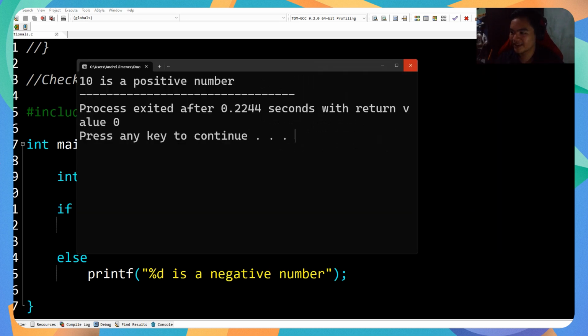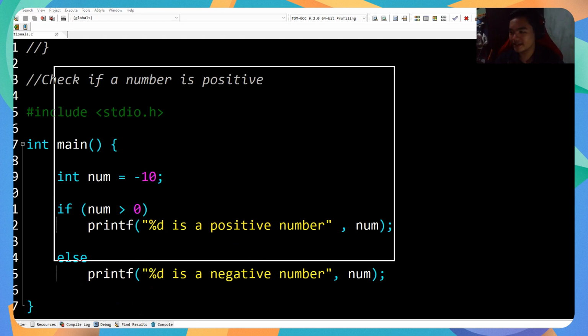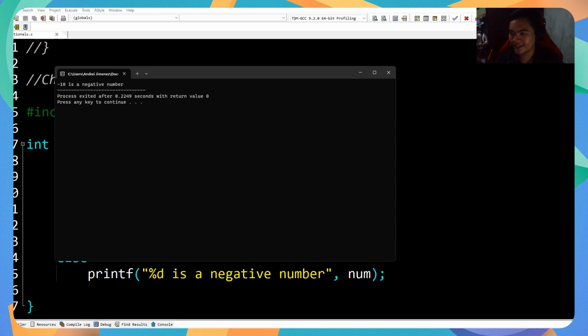Okay? And then if I were to put negative 10 rather, then it should output %d is a negative number. Okay? So it's easy. Very easy.